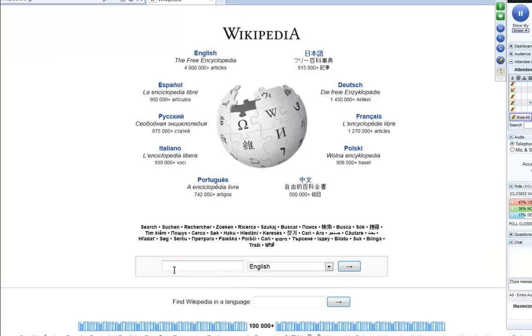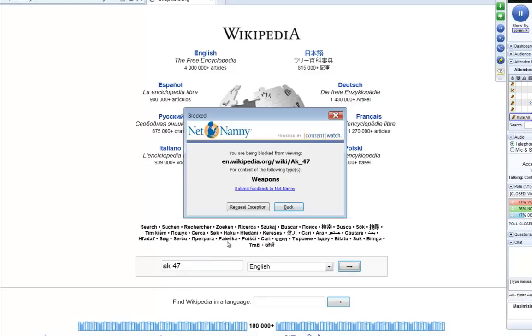And here on Wikipedia, we're going to do a search for AK-47s. Now, this profile that I've set up right now is blocking weapons content. So you're going to notice that Net Nanny gives me the block message. Now, let's pretend I'm a 14-year-old and I'm doing a school report. Mom and Dad are home.